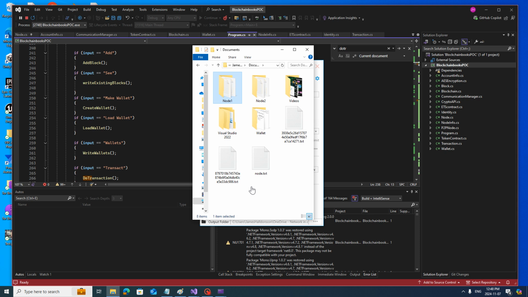I could put the source code out there if people are interested. If you want to make your own blockchains, I can put out my source code. I'm happy to give the source code for this project.